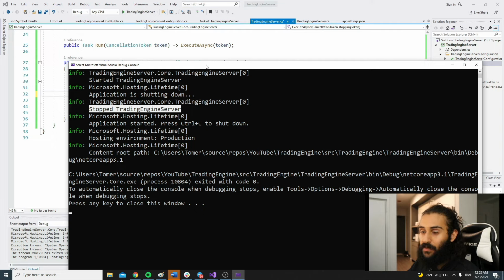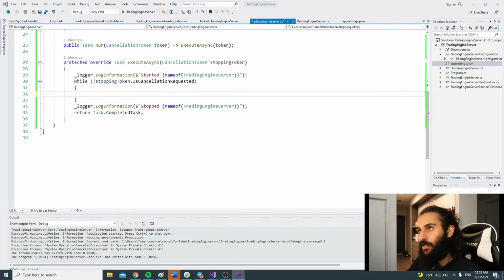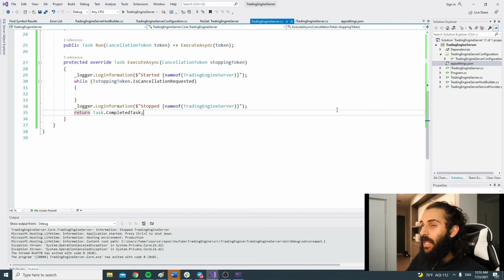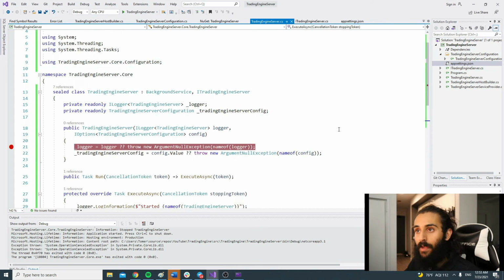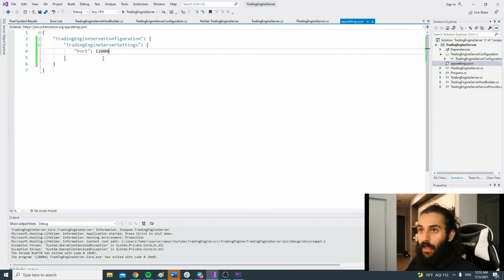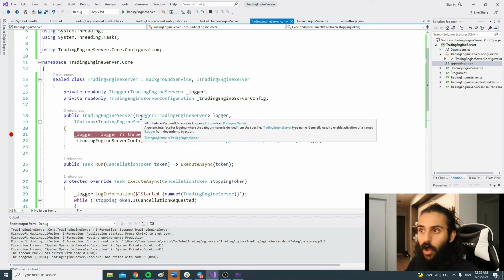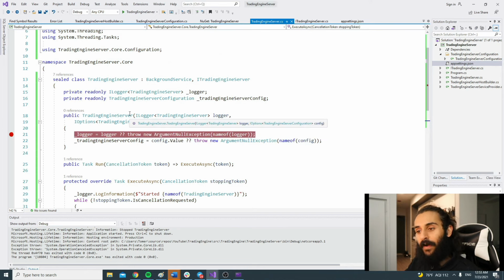Alrighty, guys. So we have built our trading server as a background service using Microsoft's hosting library. We have logging working already. We are dependency injecting this configuration into the actual trading engine server as an optional, and everything is fine and dandy. We're going to stop here, guys.